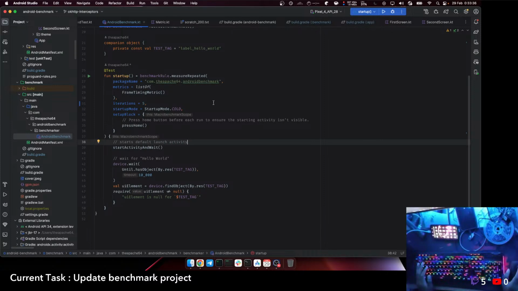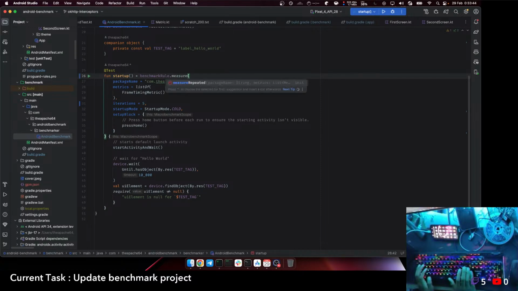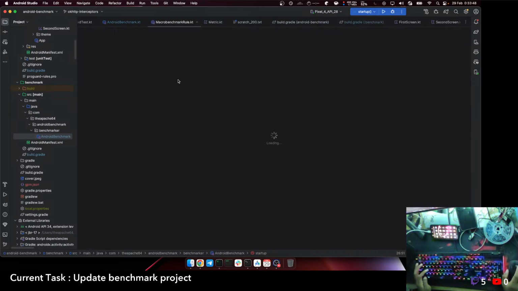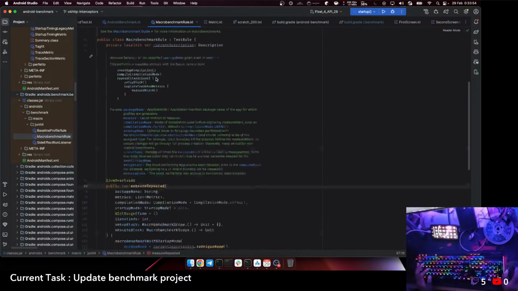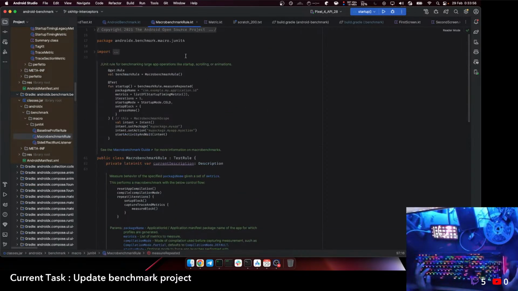We don't have to explicitly collect this, right? Measure repeated is the only method we have. What else do we have in here? Apply interval. I don't think we need to do anything else in here to get the result.